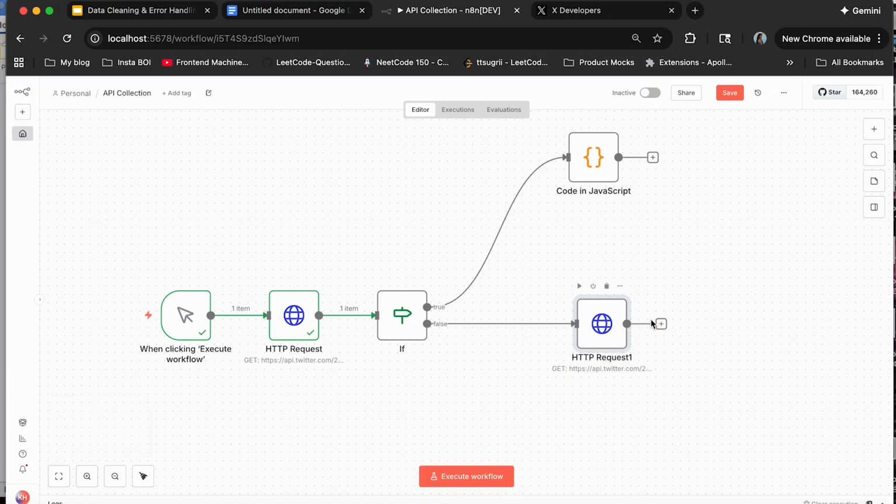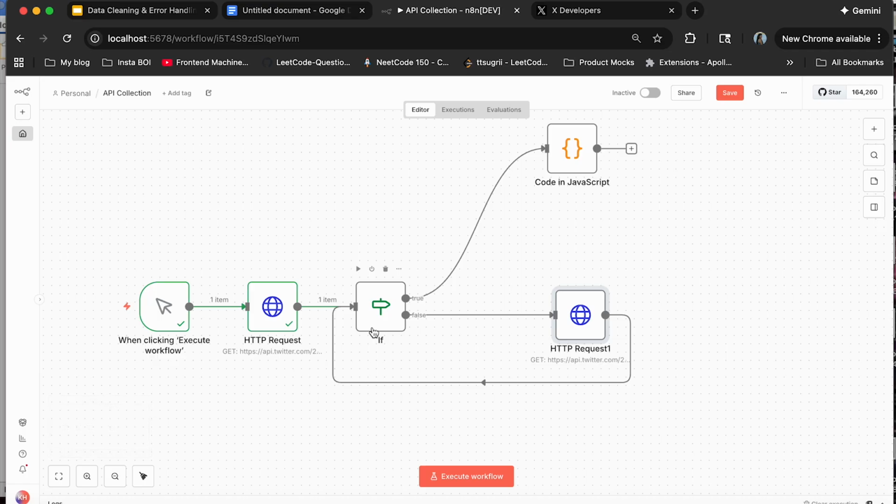Yes, now this HTTP request node has the same settings, and I'm going to be connecting this back to the if node, and that will create a retry loop. Now this will give your workflow resilience against any temporary failures.